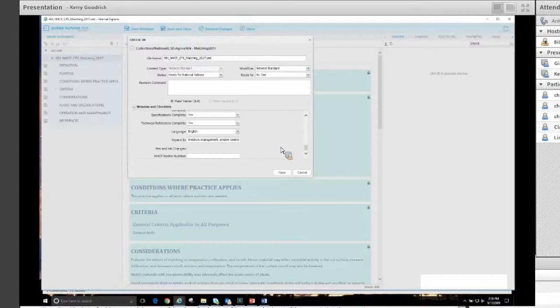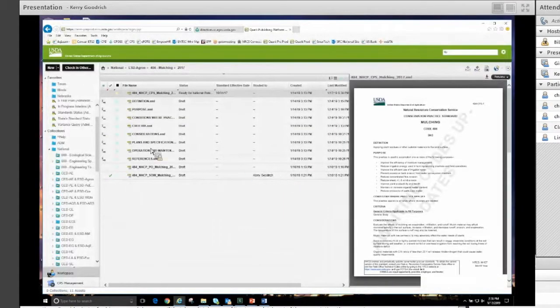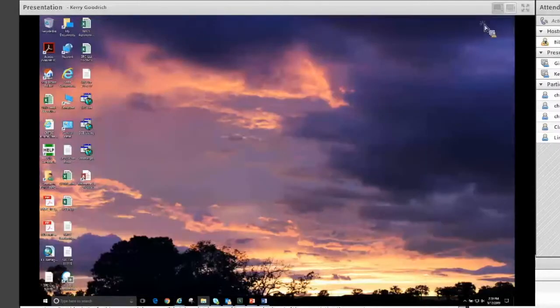So I'm going to save that, and you will notice then that the status is now changed to ready for national release. And then it's routed to the next person for the next action that needs to be taken. Only the discipline lead can do that. So with that, Bill, I think I turn it back over to you.